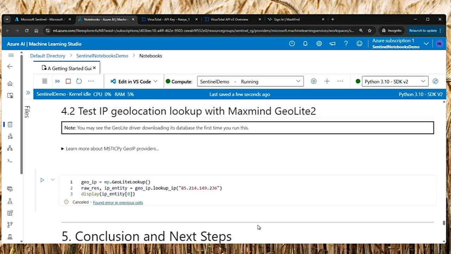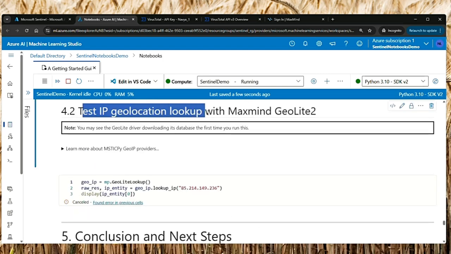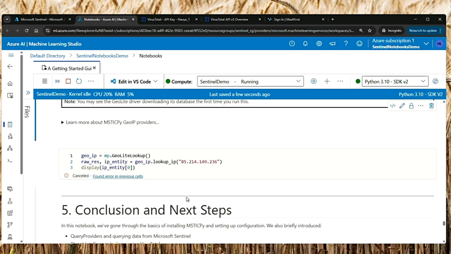And then if you scroll down, there is test IP geolocation lookup. I have not added the geolocation API key and the account details, but you can do that for GeoLite 2 as well, and you will get similar results. It will fetch the data.